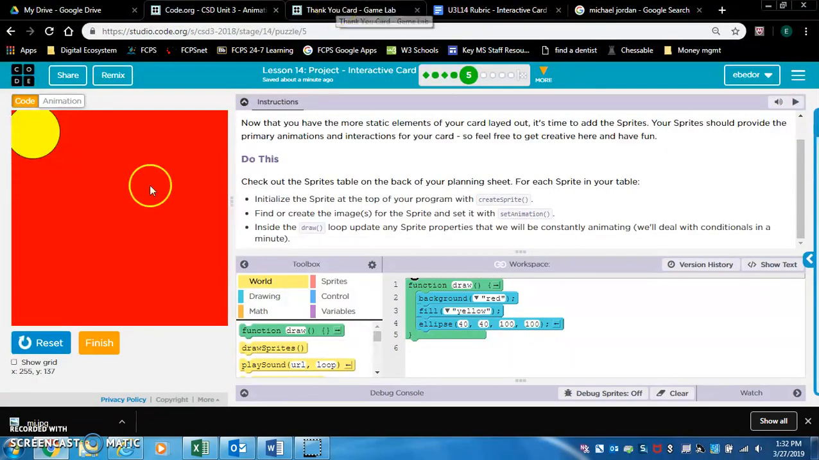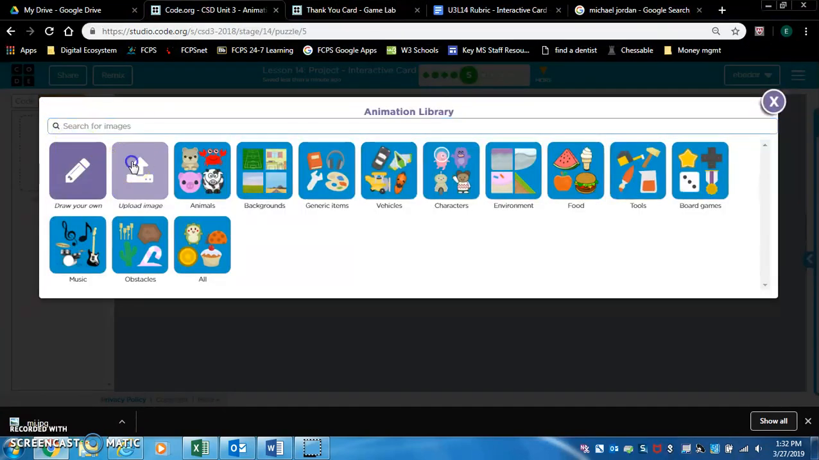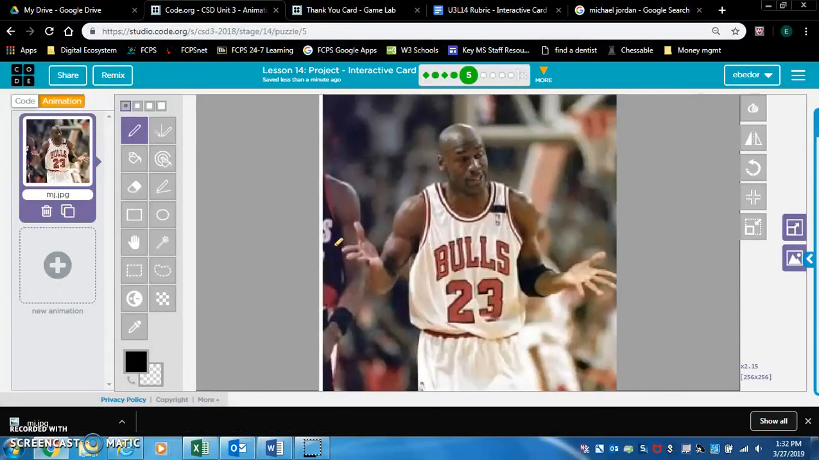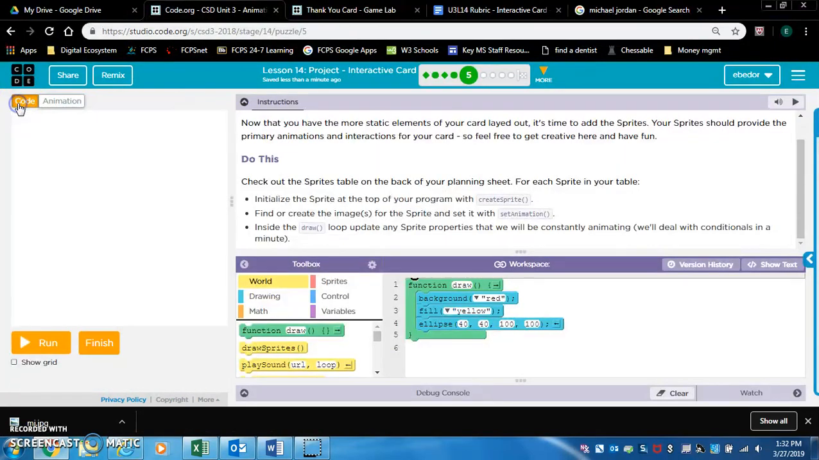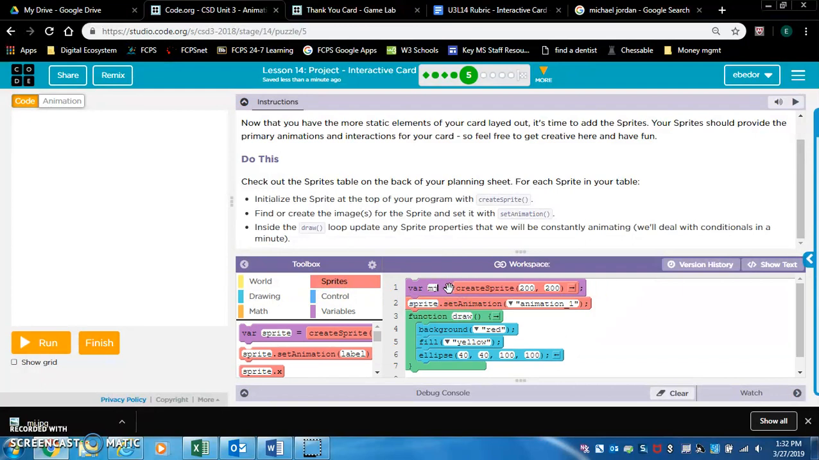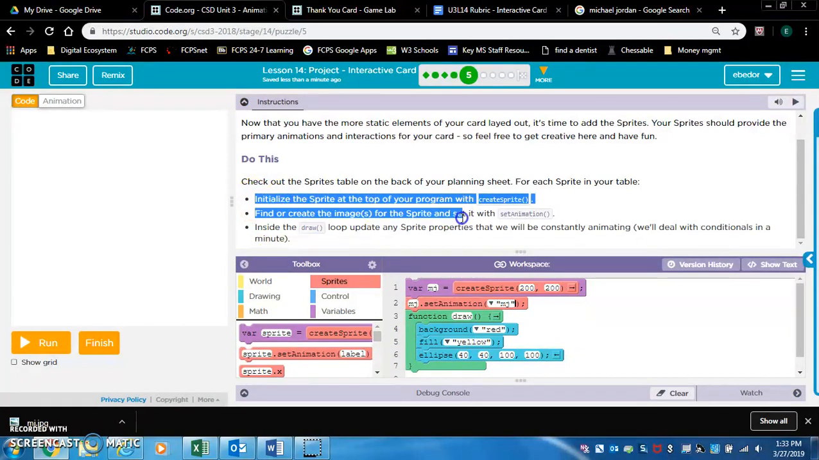Okay, and then I'm going to add the animation, upload image, desktop, mj.jpg. We'll rename it just MJ. Code. So remember, you have to create a variable and set animation. MJ. Okay. So I did these two.